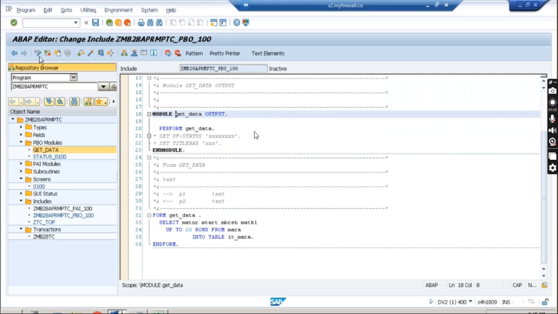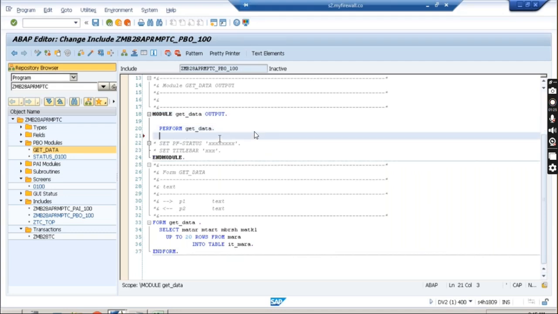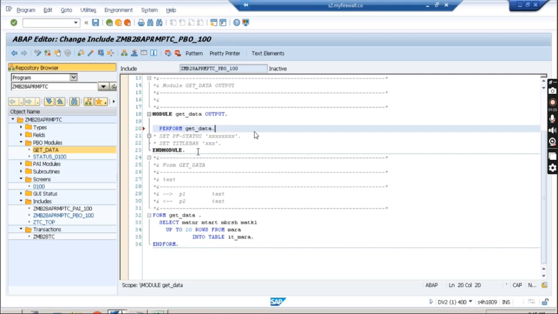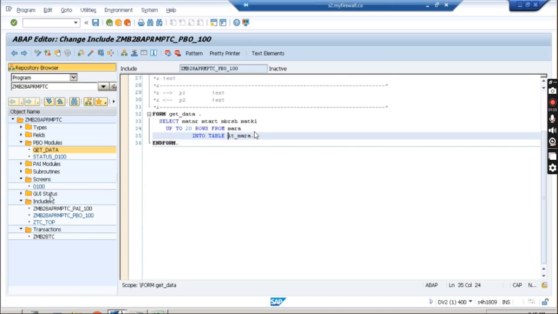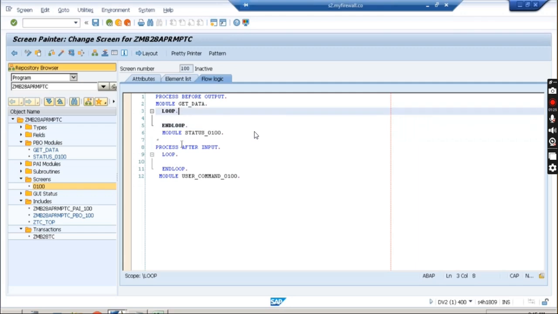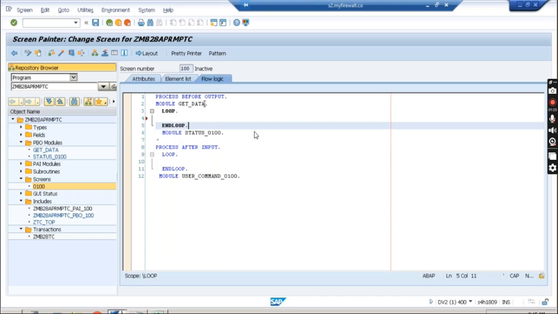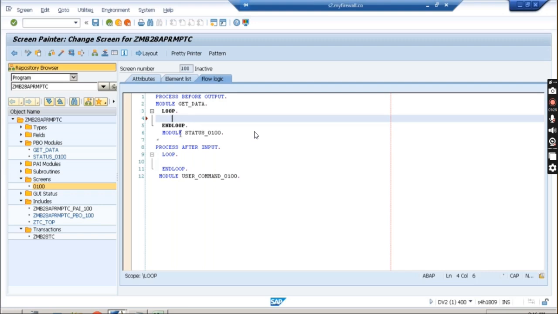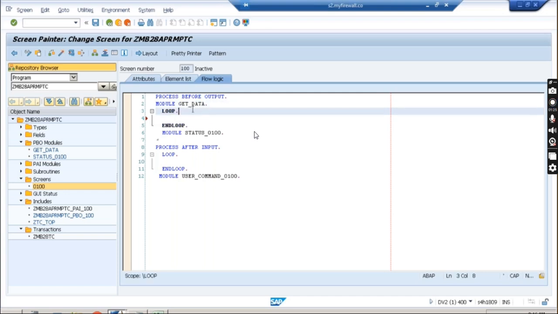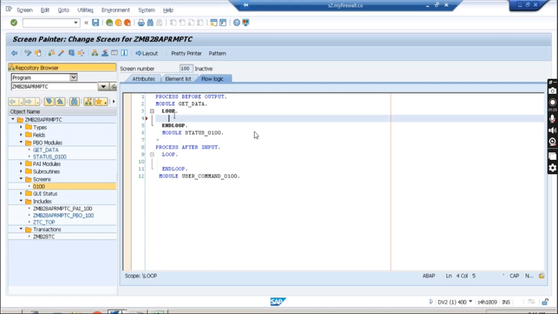we'll create one more module. Or here itself you can define another perform. Both ways are fine. I'm going to create another one. We'll have to do it like this: go to this 100 number screen, and that code you will have to write inside this loop and end loop. You cannot write that code inside this module. The flow is like that. After this module, you will have to put your code inside this loop and end loop.